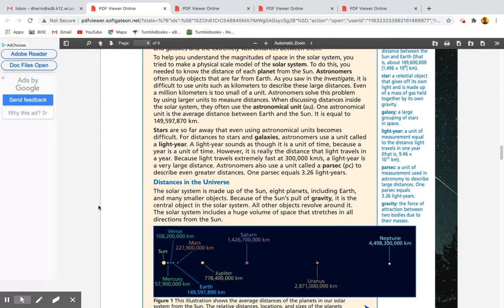Distances in the universe. The solar system is made up of the Sun, 8 planets, including Earth, and many smaller objects. Because of the Sun's pull of gravity, it is the central object in the solar system. All other objects revolve around it. The solar system includes a huge volume of space that stretches in all directions from the Sun.